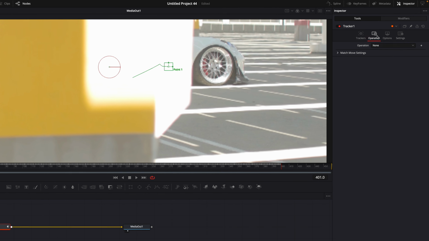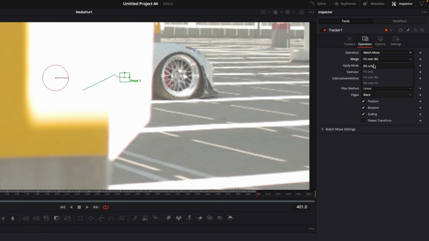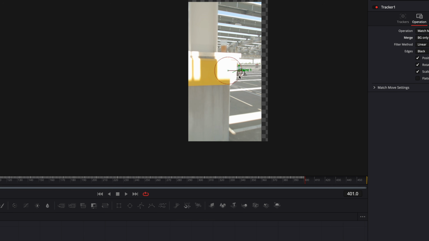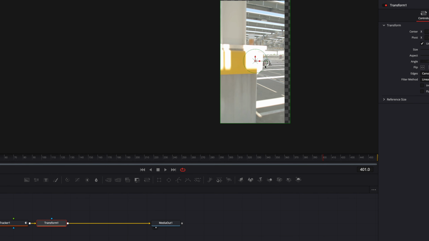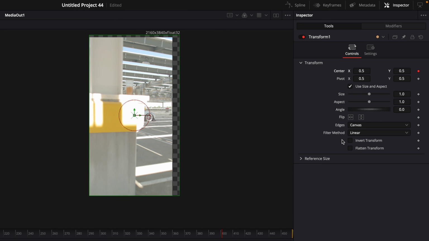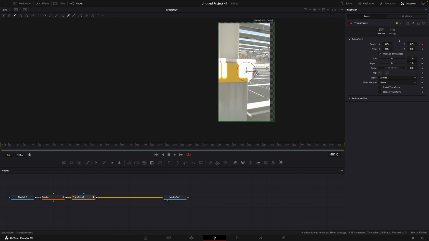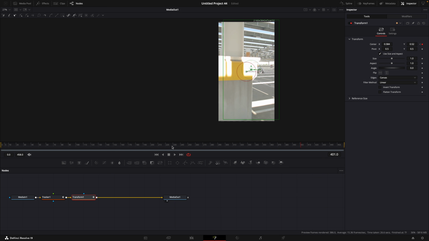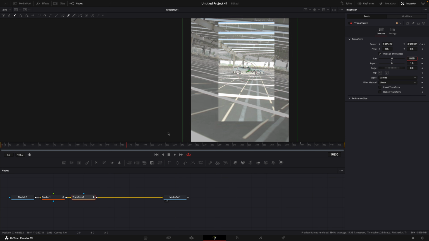Click on Operation and change the operation mode to Match Move, then change Merge to Background Only. Find Transform. Add a keyframe on the beginning and the end. Position the clip on the last keyframe so there are no transparent edges visible. Now scale the video a little. Now the clip should be stabilized.